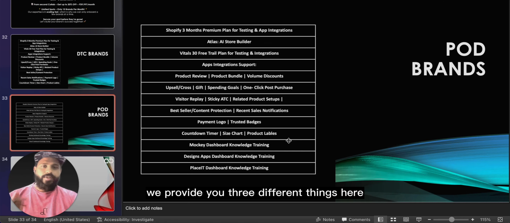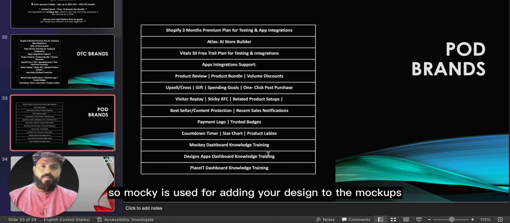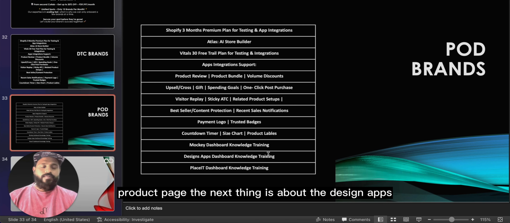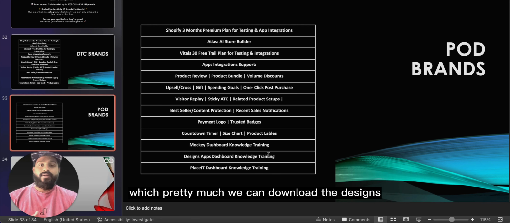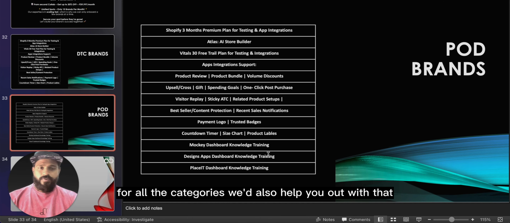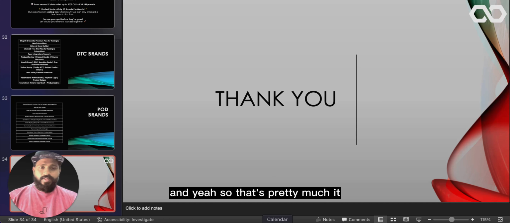And along with that, we provide you 3 different things when it comes to POD brands, which is basically the Mocky dashboard knowledge training. Mocky is used for adding your design to the mockups, downloading them, and adding them to your product page. The next thing is the design apps. We have a couple of design apps with which we can download designs and use them for our store. And then the last one is Placeit, which is for mockups. You have a wide range of mockups here for all the categories. We'll also help you out with that and understanding the dashboard and pretty much everything, right? And yeah, that's pretty much it.